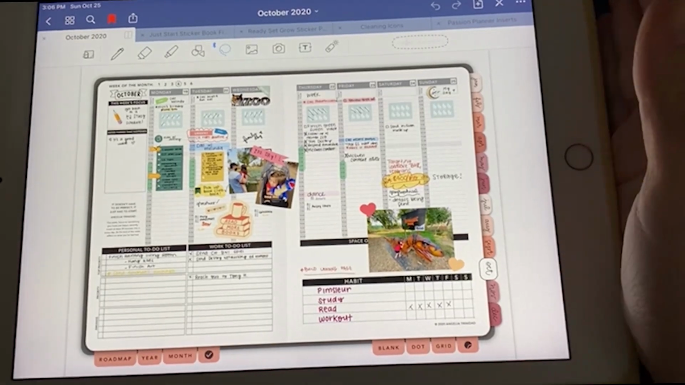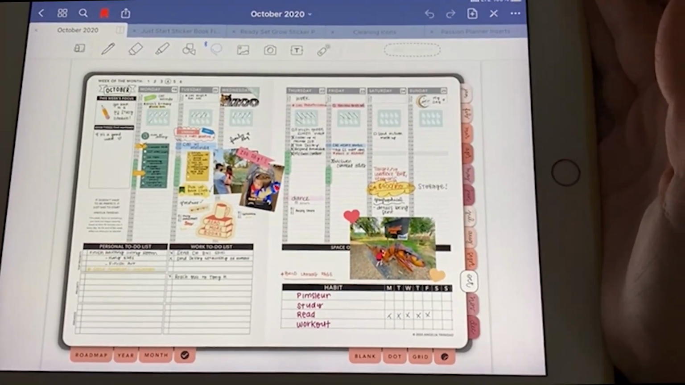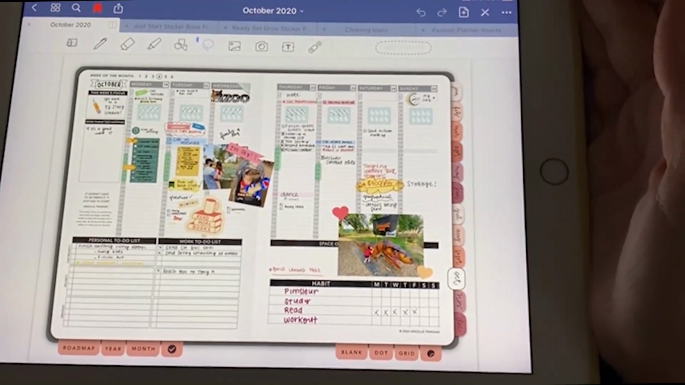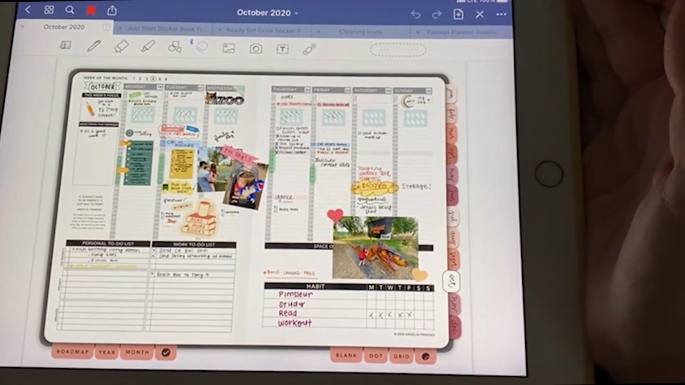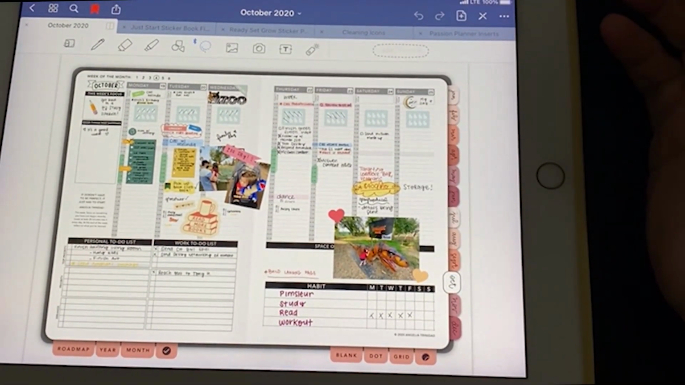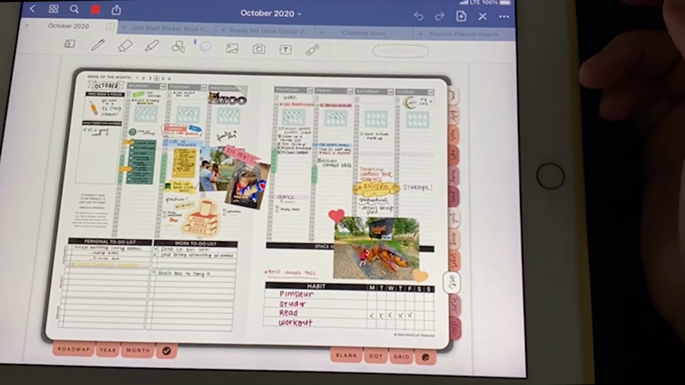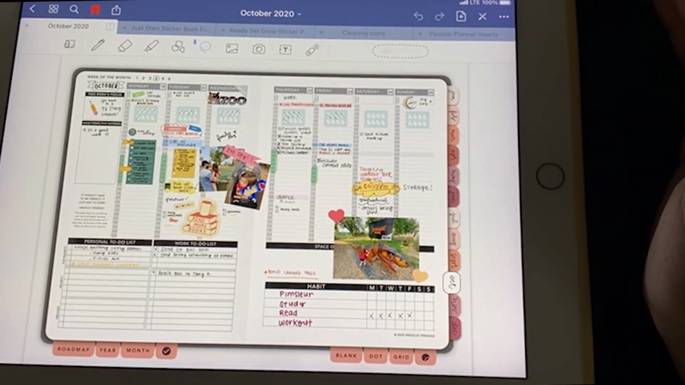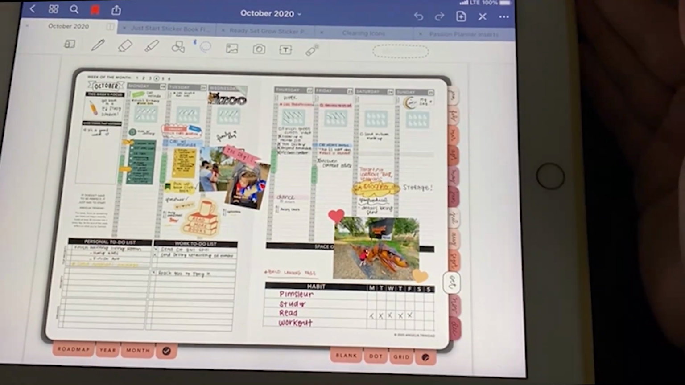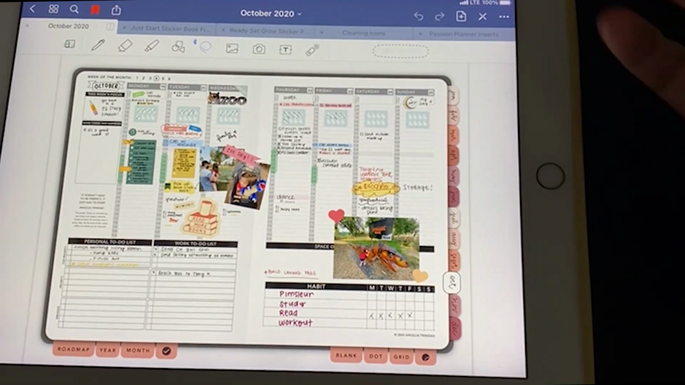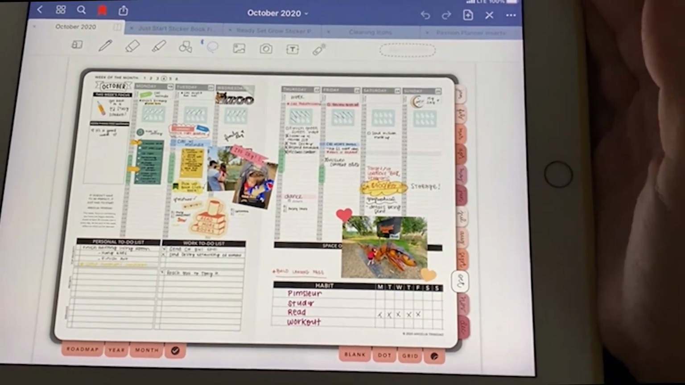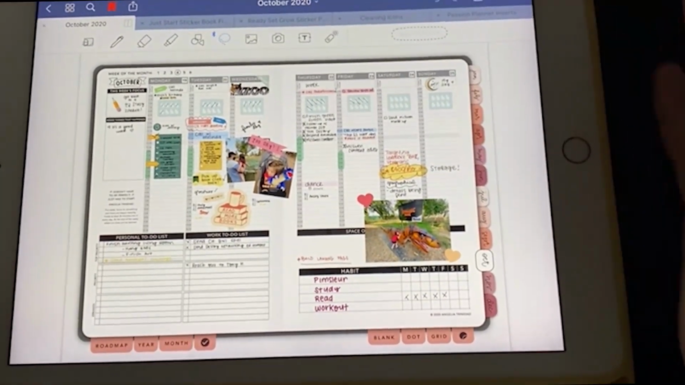Obviously, one thing I want to mention, this is an iPad Pro 9.7. This is from 2016. It still runs really well, but if there's any delay in loading the GoodNotes or anything like that, I just wanted to let you guys know it's not really the planner or the app. It's just the iPad is 4 years old. So that's one thing to be aware of. So let's jump right in.